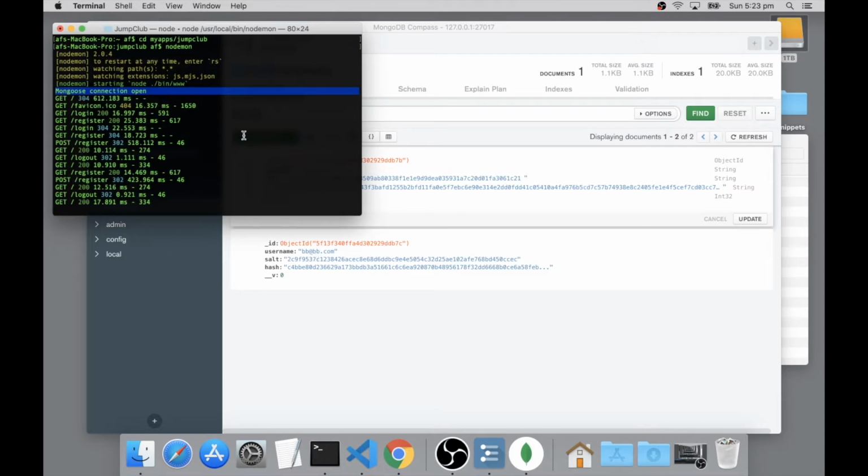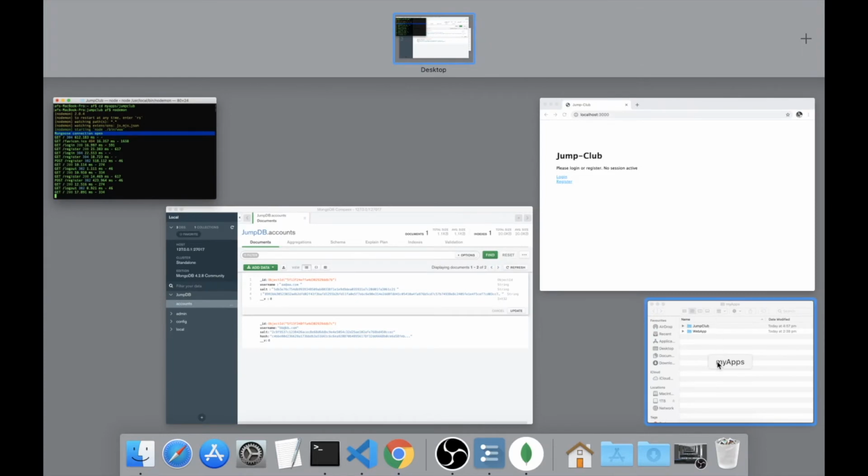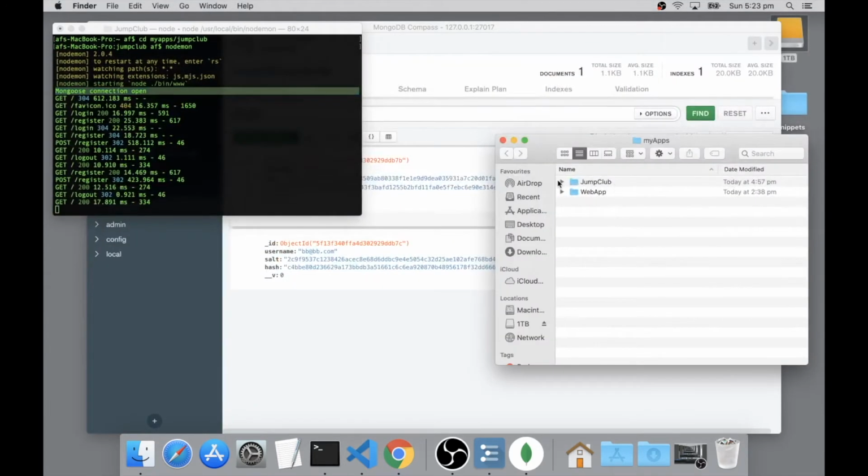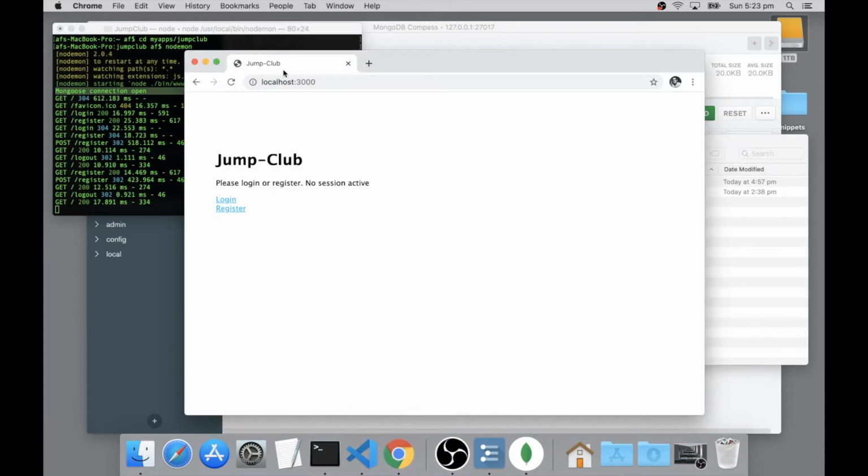Now, if you haven't got your web server working, go ahead and start it up now. You know how to do this already. Use the terminal to navigate to your Jump Club folder and type nodemon into the terminal to start up the web server, and you'll then be able to hit localhost 3000 and the Jump Club app will start. I'm not logged in here at the moment.